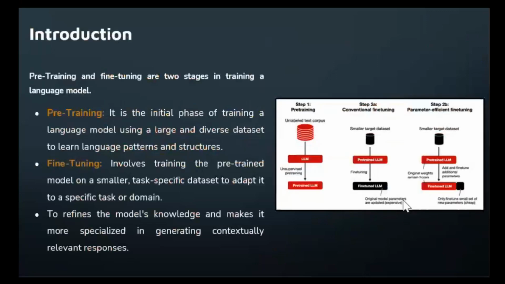Let's begin with an introduction to pre-training and fine-tuning to understand the basic concepts. Pre-training and fine-tuning are basically two key phases in training a large language model. During pre-training, we use a diverse and large data set to teach the model language patterns and structure. On the other hand, fine-tuning takes that pre-trained model and refines it using a smaller but task-specific data set. This makes the model more specialized and capable of generating contextually relevant responses. It's like giving a general artist some extra training on a specific style, and they become a master in that style.